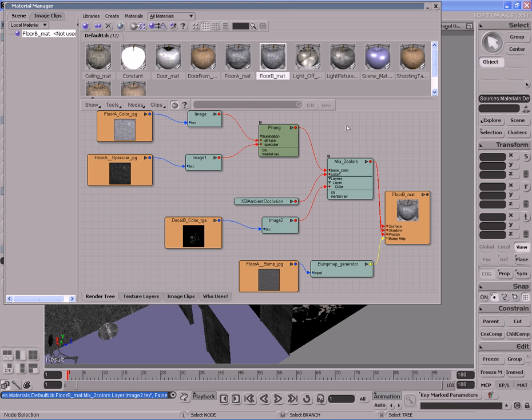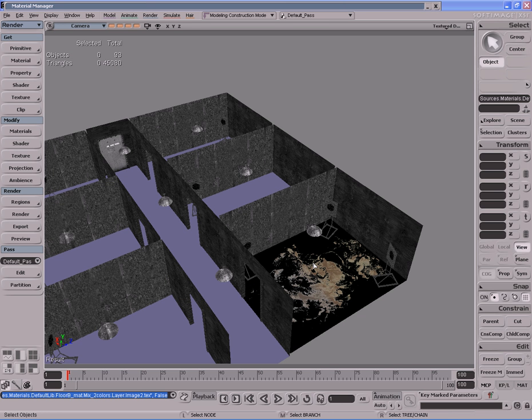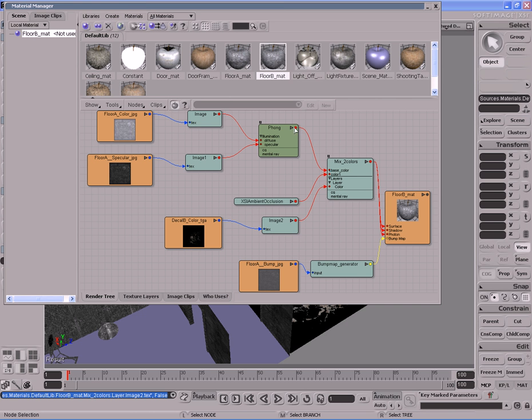The only thing to do would be to actually apply the floor B material to any floor B objects, or any objects that we want to be floor B. We'll do that in a moment though. We're not going to do that right now. We'll do that afterwards.